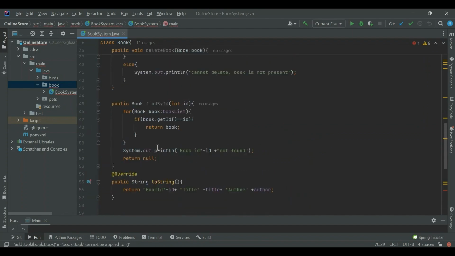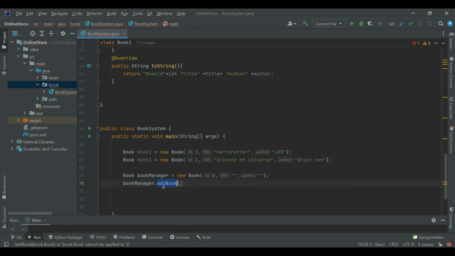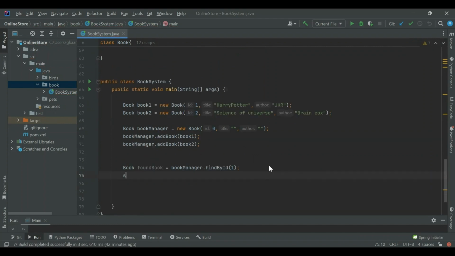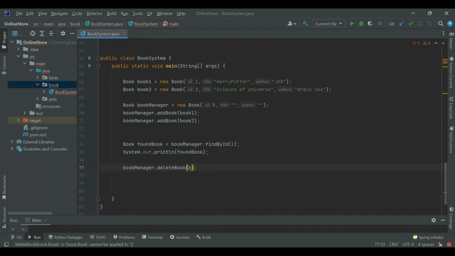Now using this book manager, let's try to add a book. If you look at this design, we are using the same class, and now I'm trying to call the add method to add these two books, which is book1. Second, add, I'm going to call book2. Now let's try to perform a search operation. For the search operation, we will need a book variable, which is going to be foundBook. For this, let's call bookManager.findBy and pass 1. And now let's use System.out.println and pass the foundBook. We can also check bookManager.delete to check the delete operation, and I'm going to delete the book by passing the book object, which is book2.